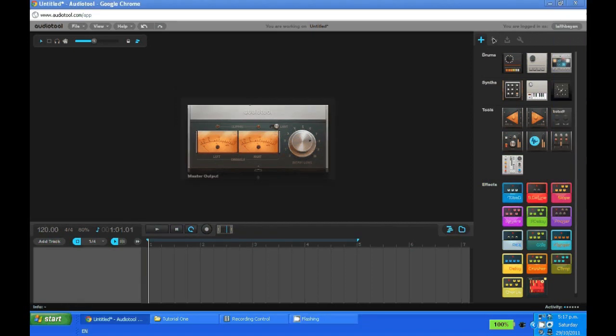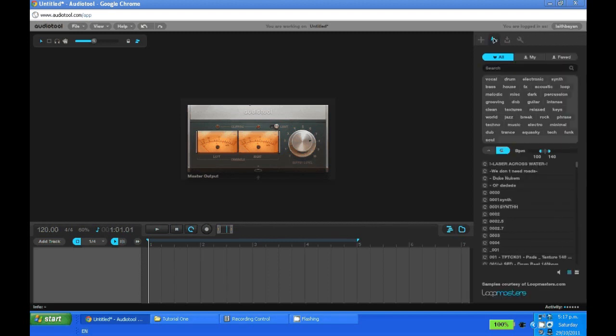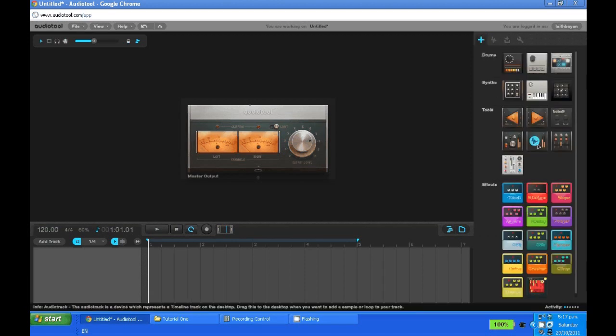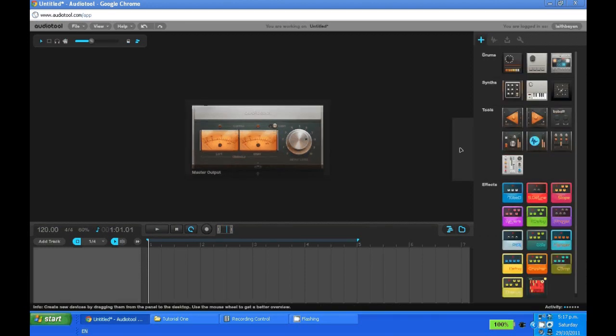If you click up here, you will find the library. This is where we will choose our loop. But before we do, let's drag the audio track into our desktop. We are doing this so a loop can be dragged into our timeline.